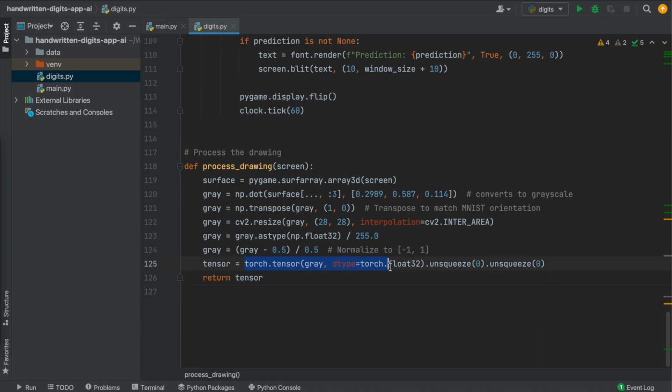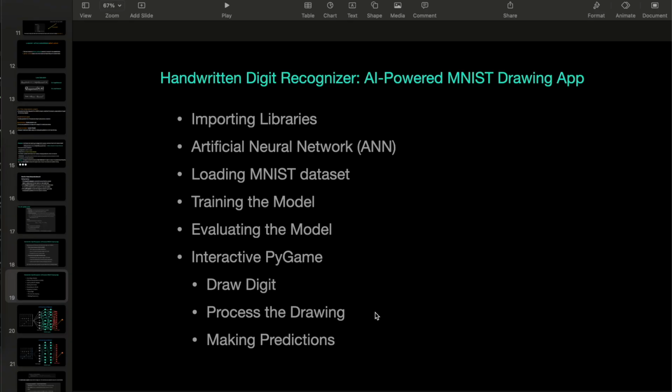Then at the end, we'll convert it to a PyTorch tensor using the torch.tensor method. So here we'll convert the NumPy array to a PyTorch tensor. Then we will add two extra dimensions. The first one adds a batch dimension and the second one the channel dimension. So it would be something like this: 1, 1, 28, 28. This ensures the input shape matches what the neural network expects. And then at the end, we'll return the pre-processed image tensor. And with that, we are done with this step, process the drawing.